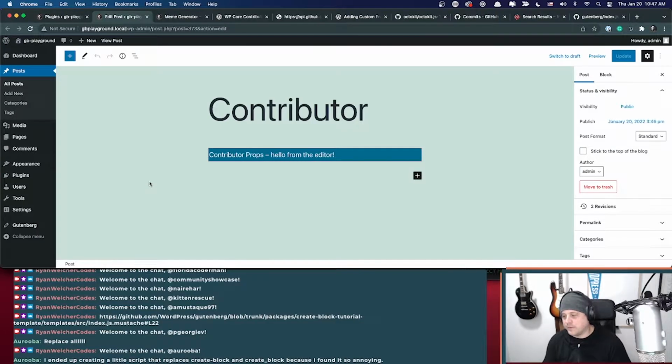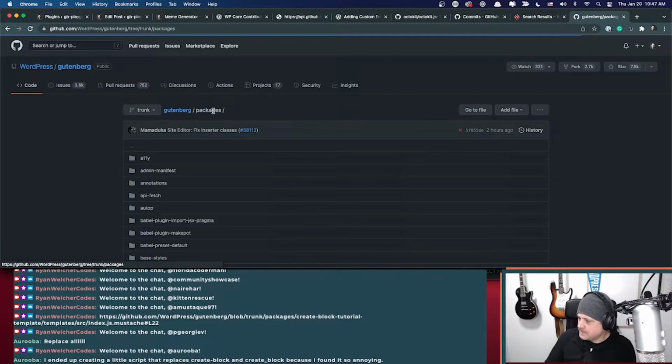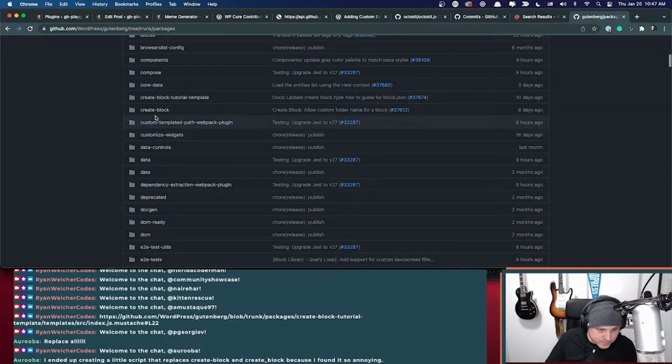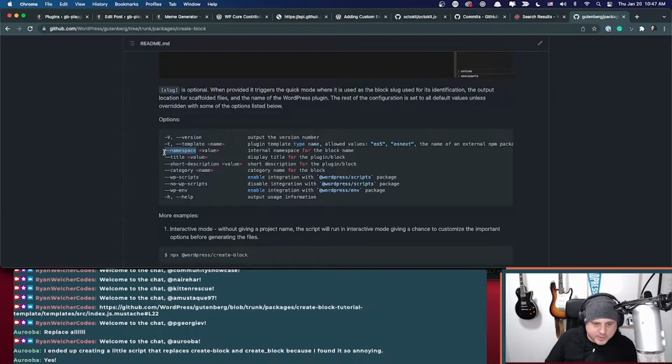Sorry, this is Aruba's message in the chat. Are you talking about when you're using the create block package? Because I believe you can pass the namespace as a flag, which I probably should have done. Yeah, let's look at that. Actually, I think you can. Where's create block? Here we should be able to pass the namespace.